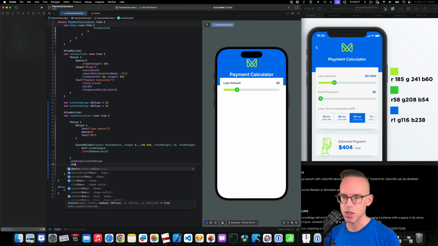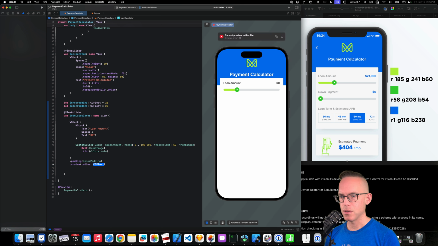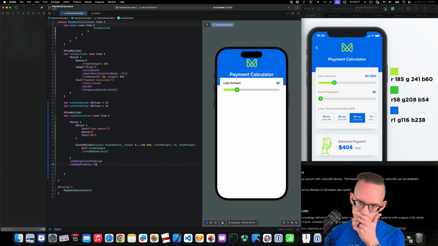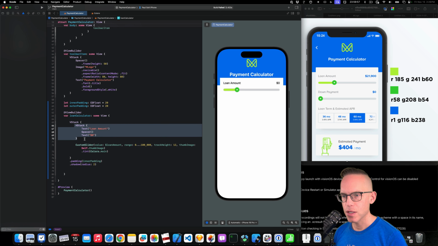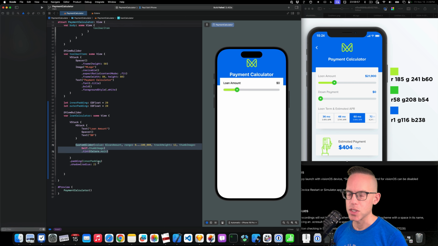We could do a shadow of radius. Let's do 2 just to get something. And so here, what you're going to notice is that it's applying the shadow to the wrong thing. By adding the shadow here, it's actually applying this shadow to all the elements in here and this element, which is not what we want to do.